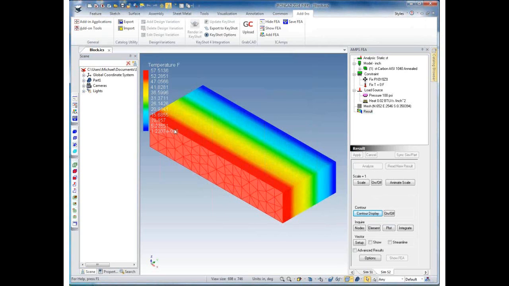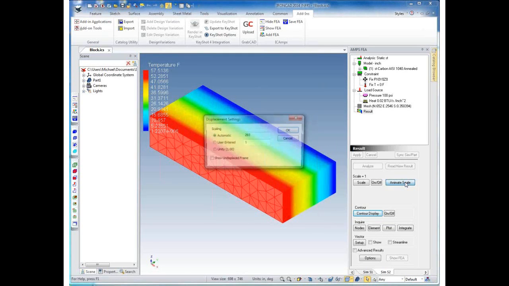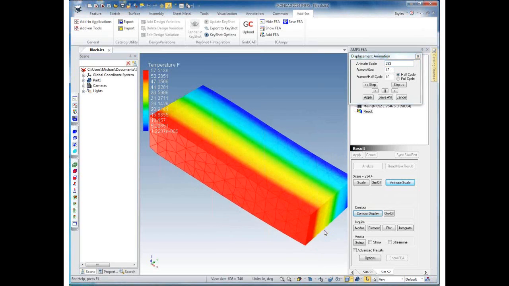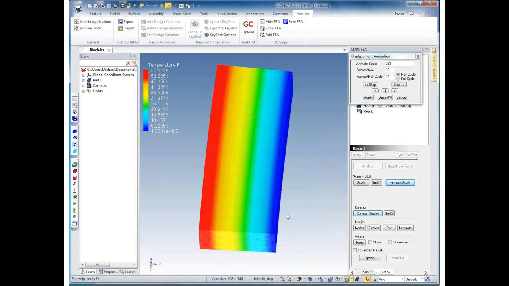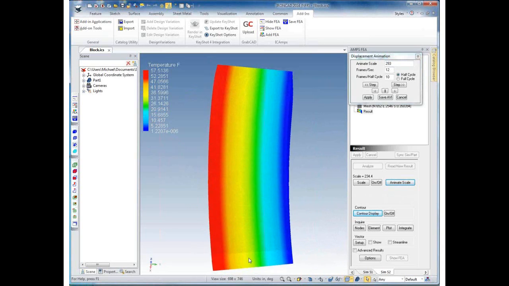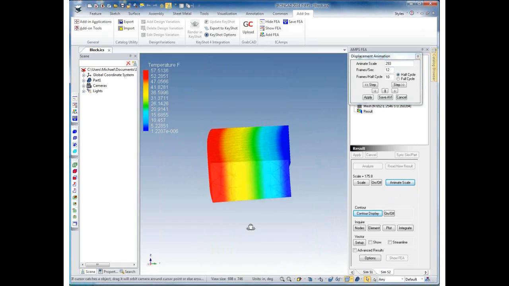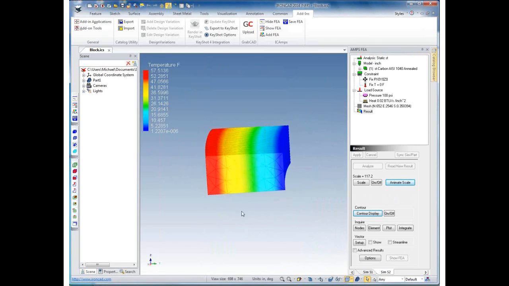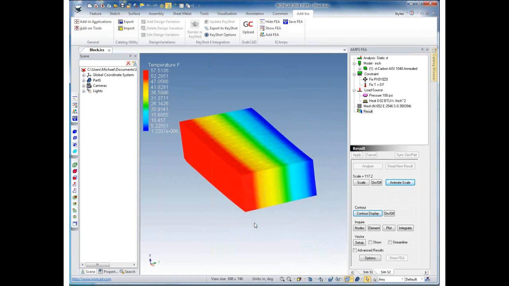This is pretty much what we expect. 0 degrees here as we fixed the temperature to 0 degrees, and then it reached up to 57 degrees Fahrenheit here. If we do an animation scale, we can actually see the two motions in there. We can see it bending to the right because this part of the model is hotter, so it expands more. And then if we get it down here, we can see the top bending down due to the pressure that we put on top. So there's a complete multiphysics thermal static analysis done in just a few steps.